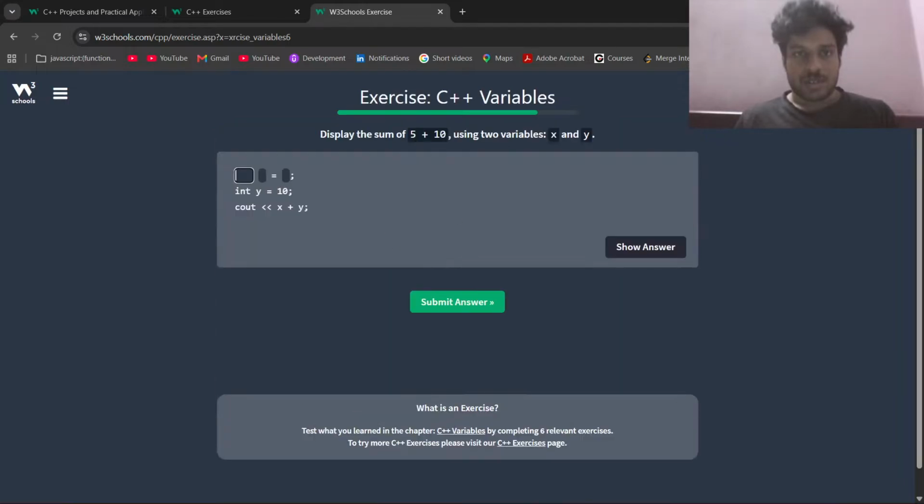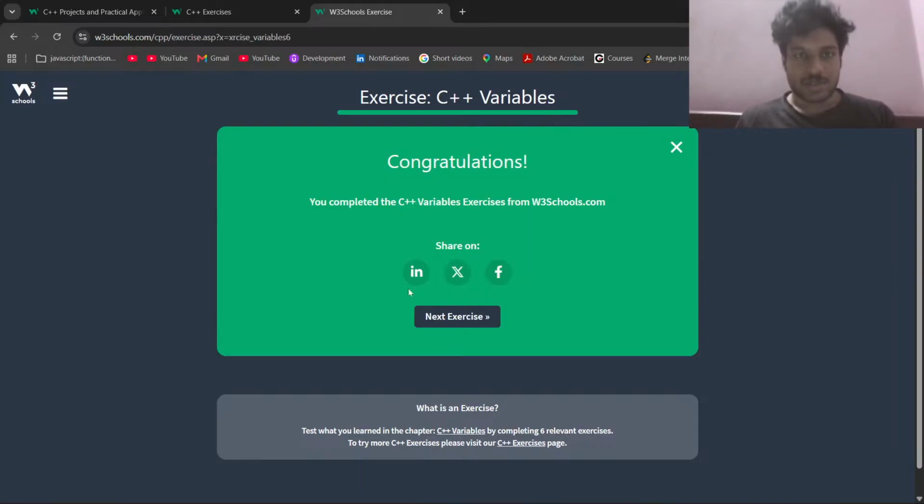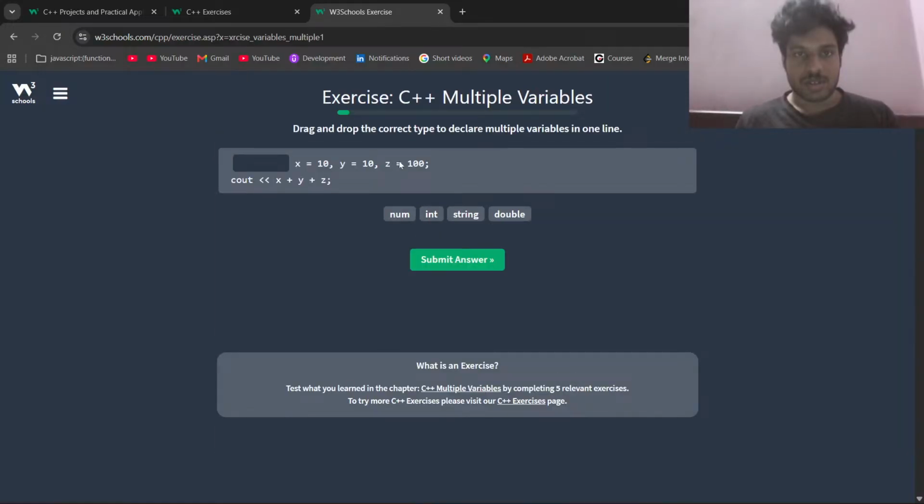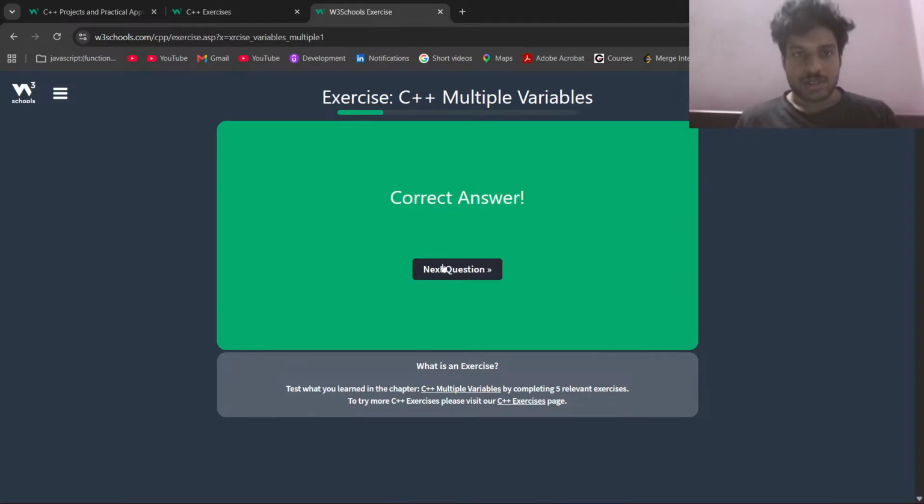And the next question, display the sum of 5 plus 10 using two variables x and y. So here y is already created. We need to create x. So let's do that. int x. And then here 10 is already there. We have to add 5. So 5. Correct. And then the next question, multiple variables you have. So here it is again all integer values. So int, right?